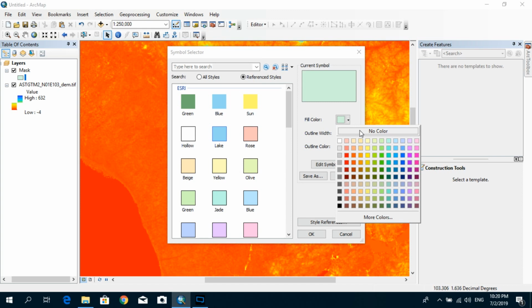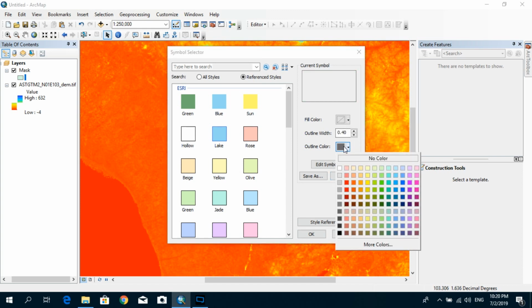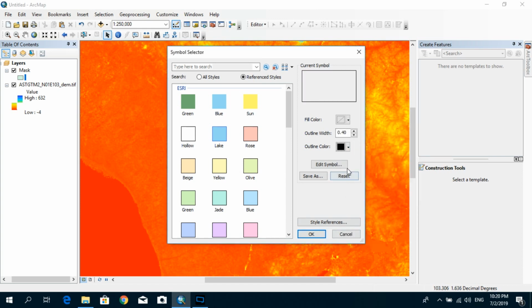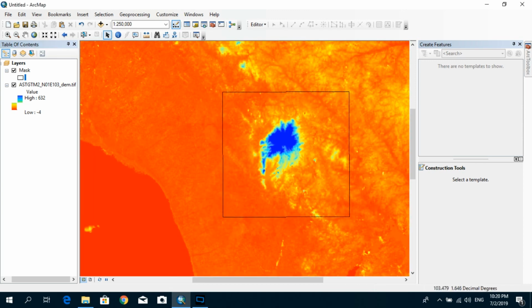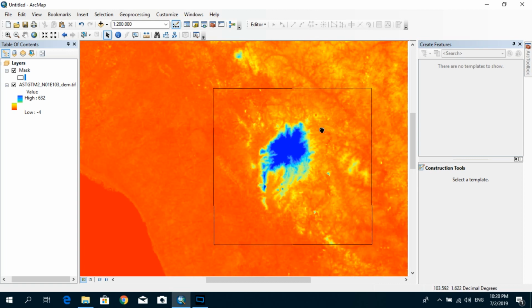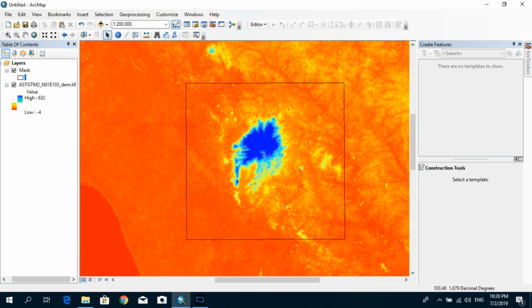I'm going to get rid of the fill color and only specify the outline color. Okay, now you can see this will be the area of the extent which I'm going to cut in my DEM. As you can see, after I cut my DEM, I will be only having the area which belongs to this particular rectangle from my DEM.